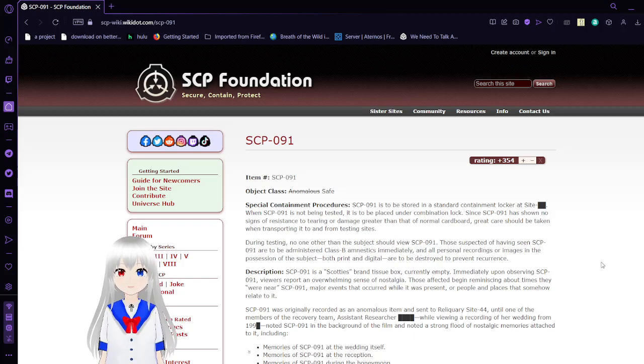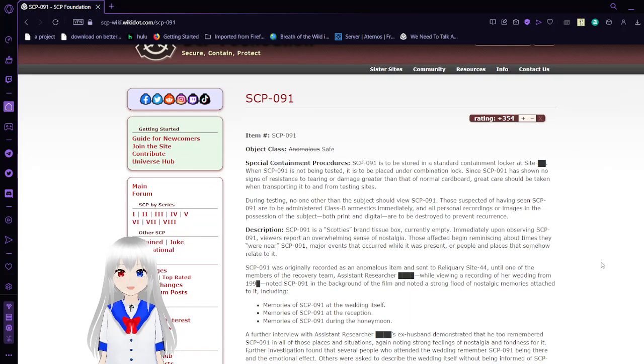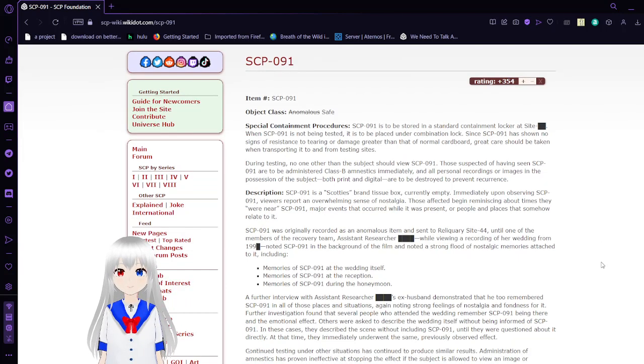Item number, SCP-91. Object class, it used to be anomalous, but now it's considered safe. Special containment procedures. SCP-91 is to be stored in a standard containment locker at Site [blank]. When SCP-91 is not being tested, it is to be placed under combination lock. Since SCP-91 has shown no signs of resistance to tearing or damage greater than that of normal cardboard, great care would be taken when transporting it to and from testing sites.